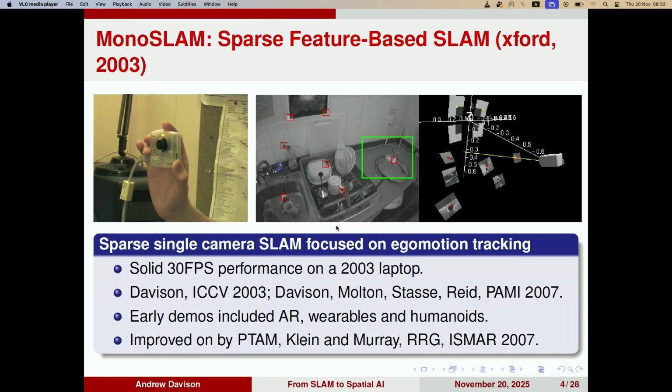And already back then we were thinking, what could be the applications of this? It could be robotics, it could be things like wearables and AR, VR, stuff like that. And then of course tons of work built on that over the years.